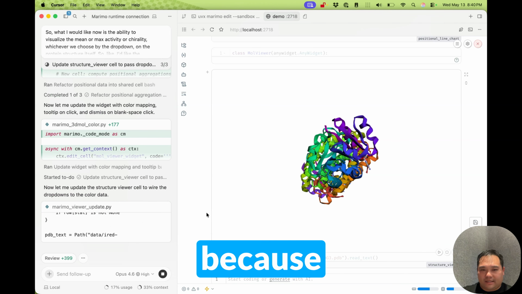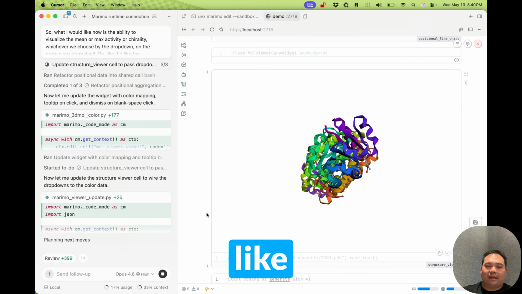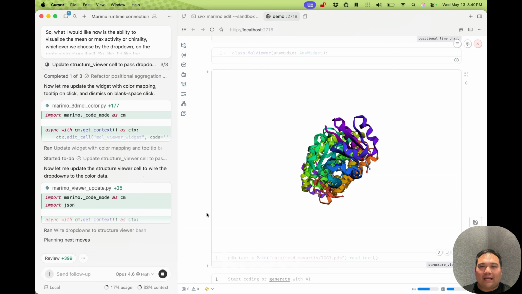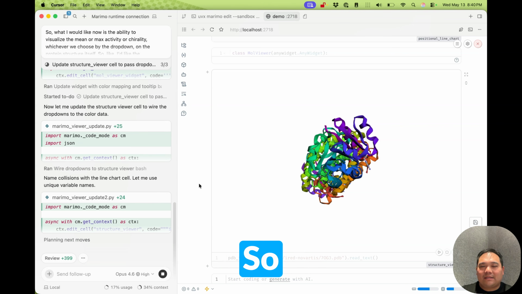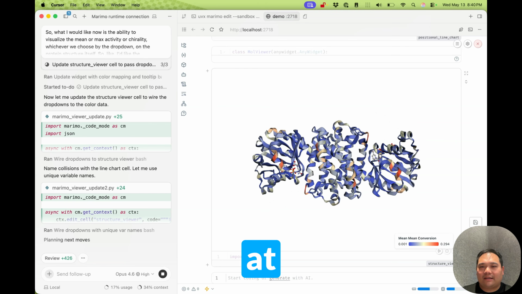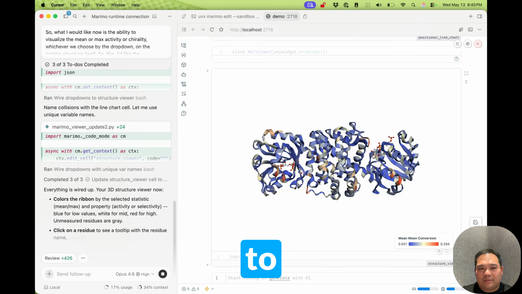And of course, because I know the data set like the back of my hand, I did the data analysis by hand itself. I know exactly what's going on inside here. So that gives me a little bit of an advantage. Oh, but look at that. Look at that. I have the ability now to visualize this.